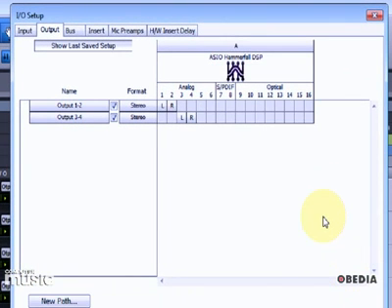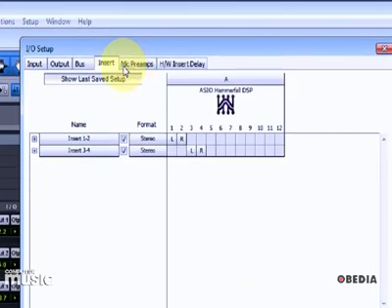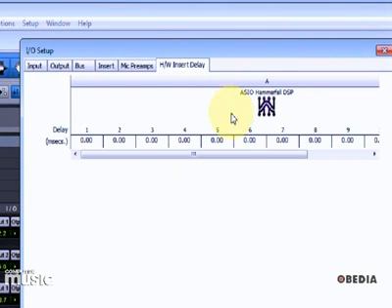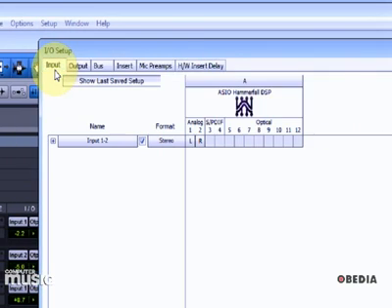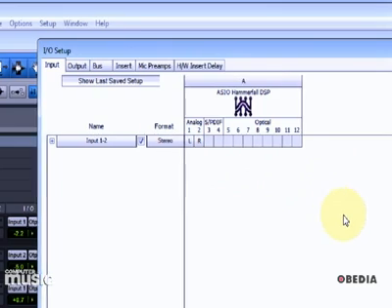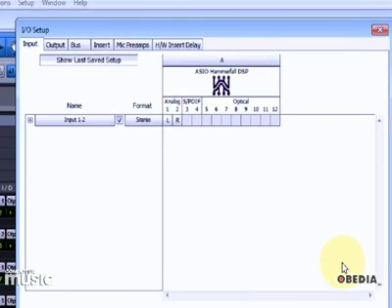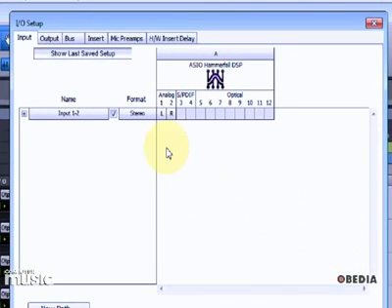Now you have the I/O Setup dialog box open. In the I/O Setup, we can see the Input, Output, Bus, Insert, Mic Preamps, and Hardware Insert Delay tabs. The two tabs that we want to pay the most attention to are typically going to be Input and Output. This is how we're going to tell Pro Tools how we want it to talk to our audio card that's plugged into or inside of our computer. We do this by making changes to the chaining configuration for how Pro Tools sends its audio out to the audio card or how it interprets that audio in from the audio card.